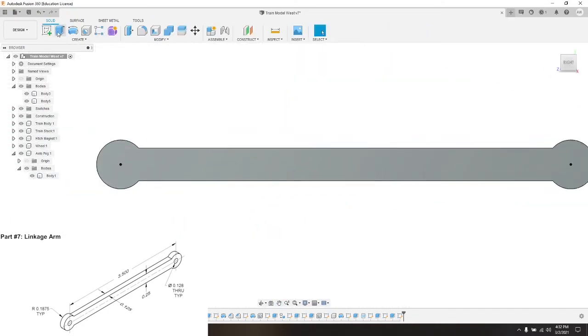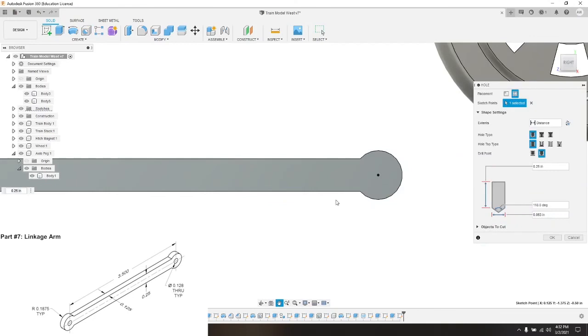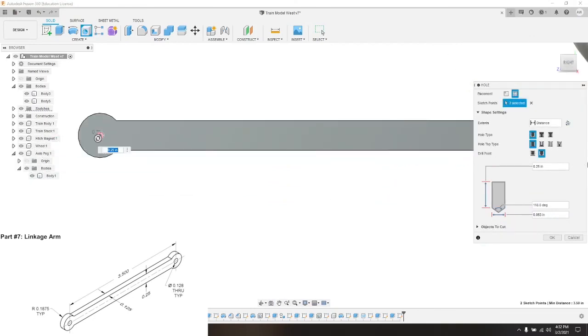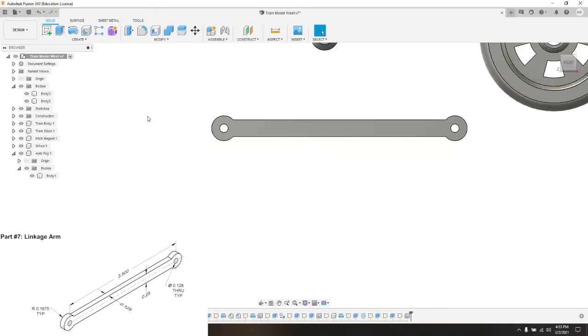And then I'm going to go through and make these holes. So I'm going to use my hole command. I'm going to use placement from sketch, and I'm going to click on these points. Now I can see the diameter of this hole is 0.128. And it's going to be a through hole, so I'm just going to hit all, and I'm going to hit OK. Now we have those two holes. That is our linkage arm.